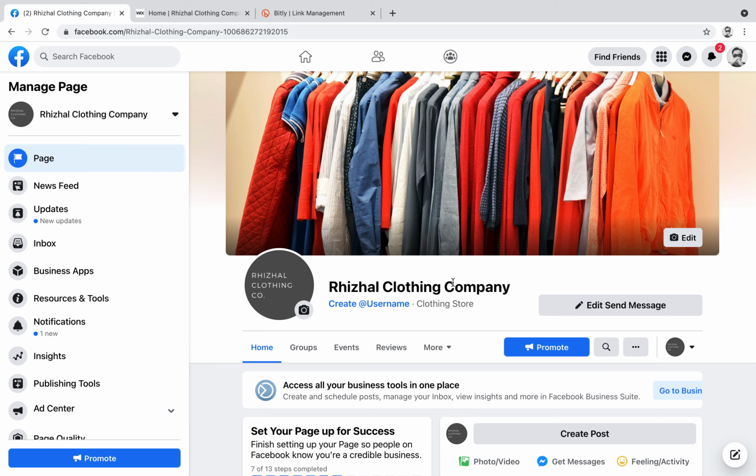Hi, in this video, we'll go through the step-by-step guide on how to use Carousel in a regular Facebook post.